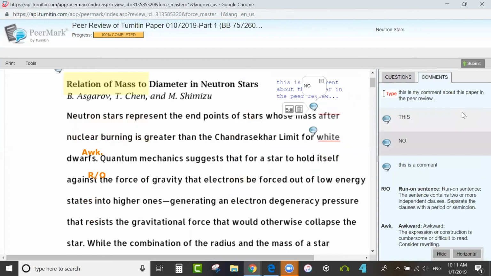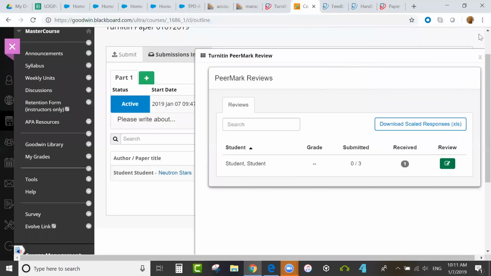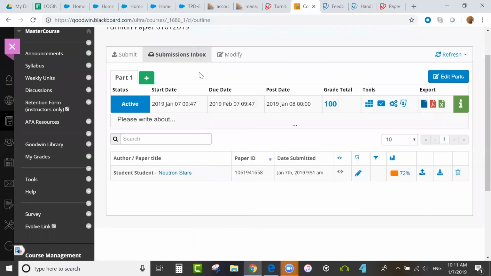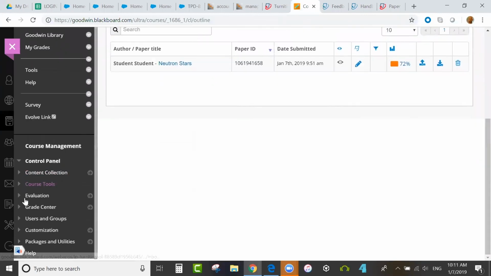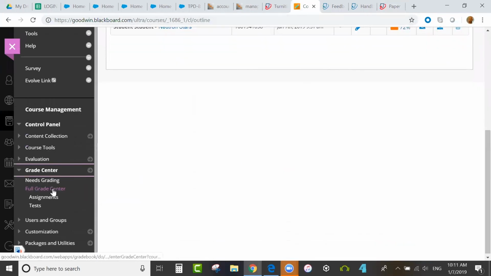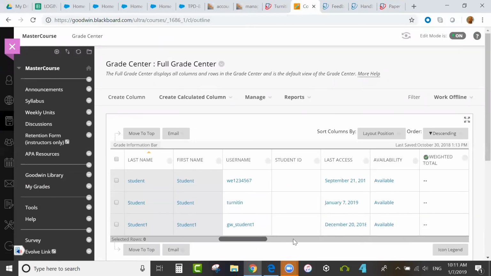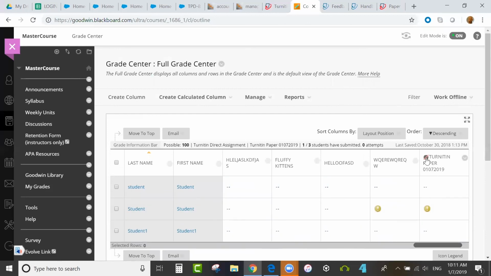So that's how a student would complete a peer review. You can also do instructor reviews this way. Next, I'm going to go over on the left-hand side, the Grade Center. Now, I haven't pushed the grade yet for that assignment, but I'm going to go to the Full Grade Center. If I go to the Full Grade Center, I'm going to take a look at the column for this assignment I just created. Right now, the column's not visible to users.